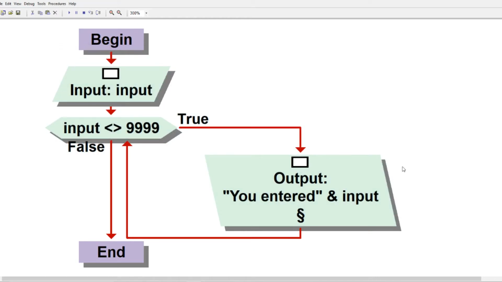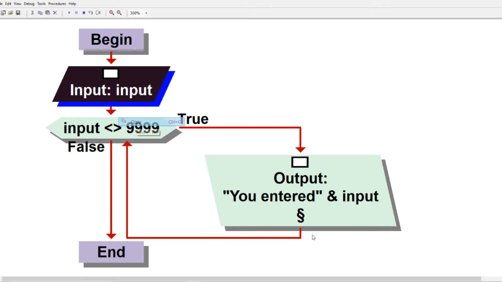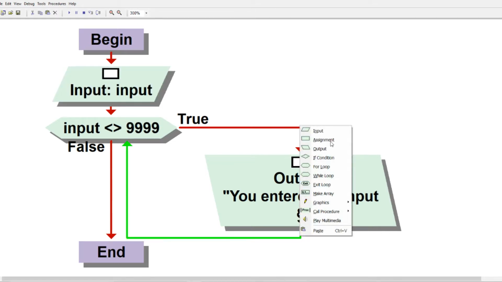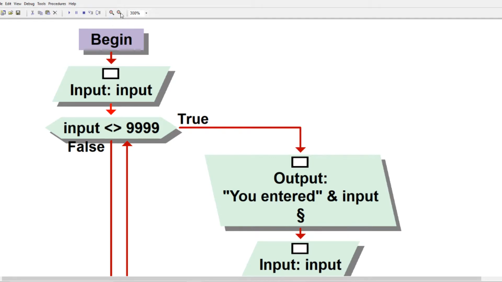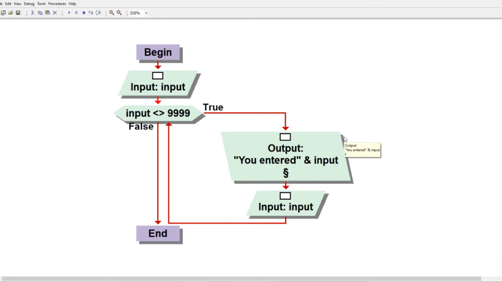So let's see how we can fix that. And one of the things we can do is we can take this input block and we're going to copy it and paste it inside of this while loop block. And I will zoom out so we can get everything on one screen here.